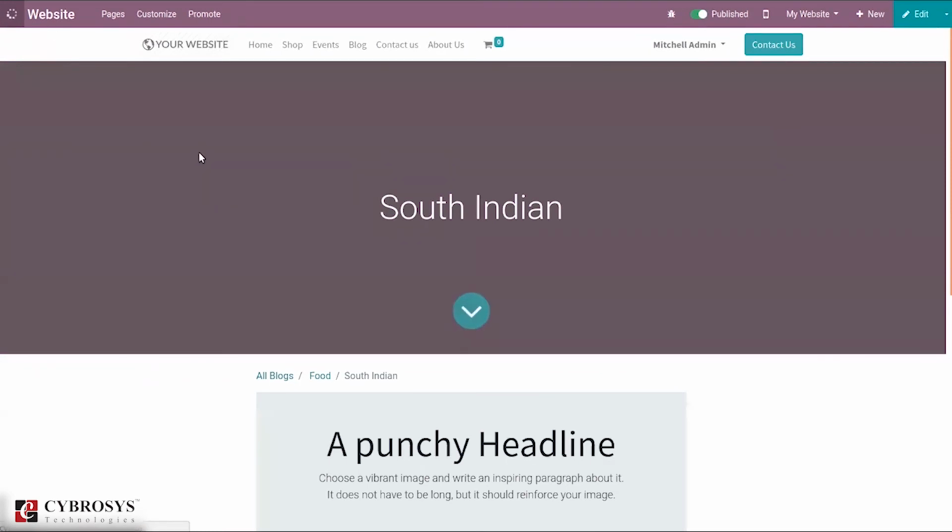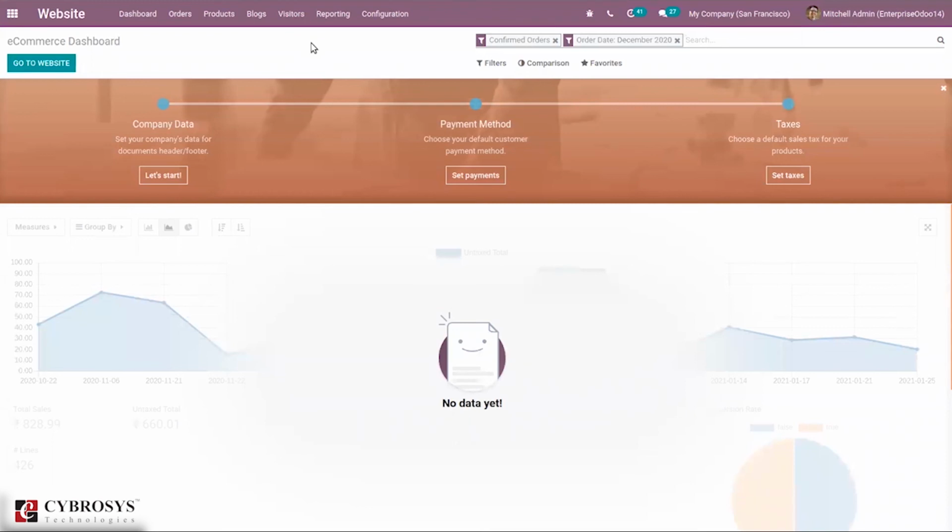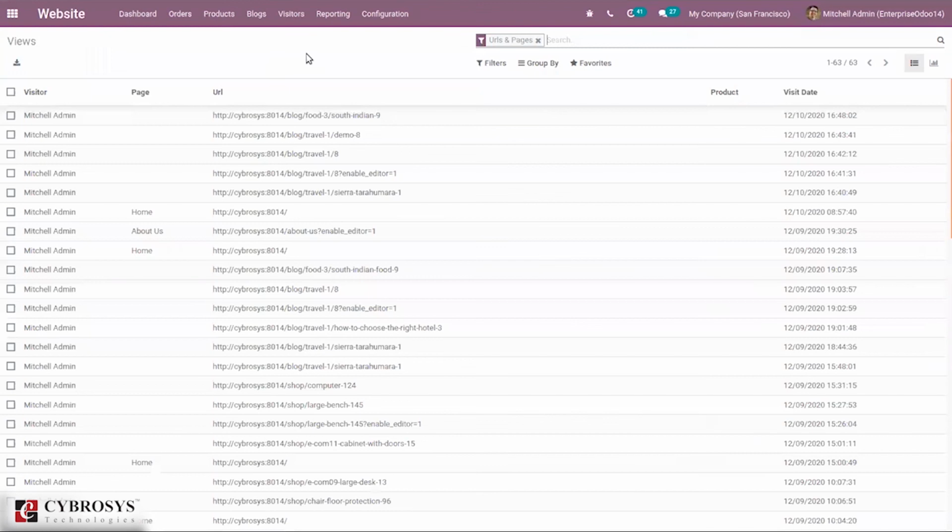When you come back to your website module, it is also possible to see the views of your blog. Here you can see a visitor, Michelle admin, and you can see the URL here and the visitor date and time of the blog. So that's all about creating blogs in the Odoo 14 website.